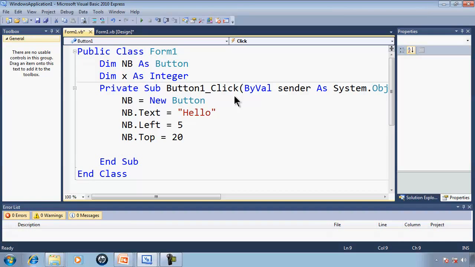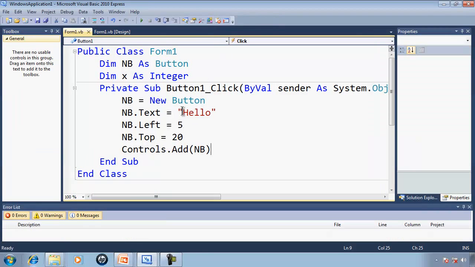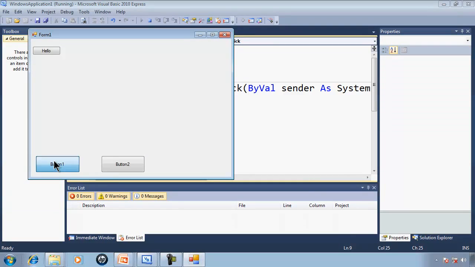The last little part here is very important to remember, and that's called Controls.Add, and then the name of the object, in this case NB. If you forget to add this line, nothing will be created. So I'll go ahead and run, and you see that the button automatically pops up on the form just as I had told it to do with the properties here.